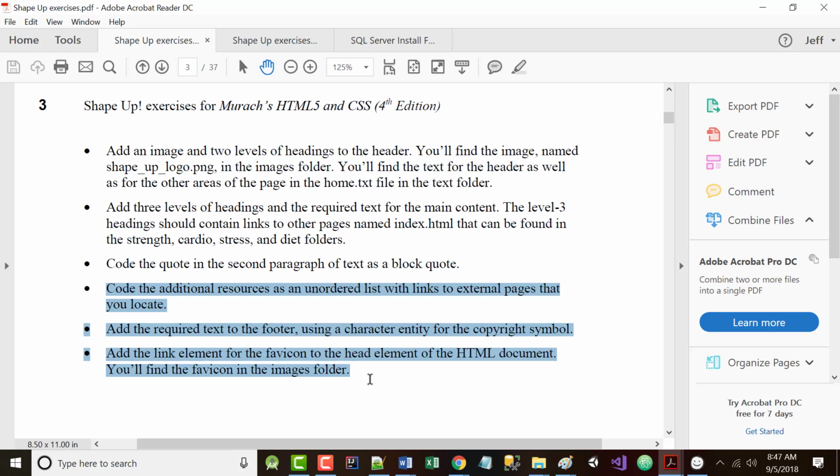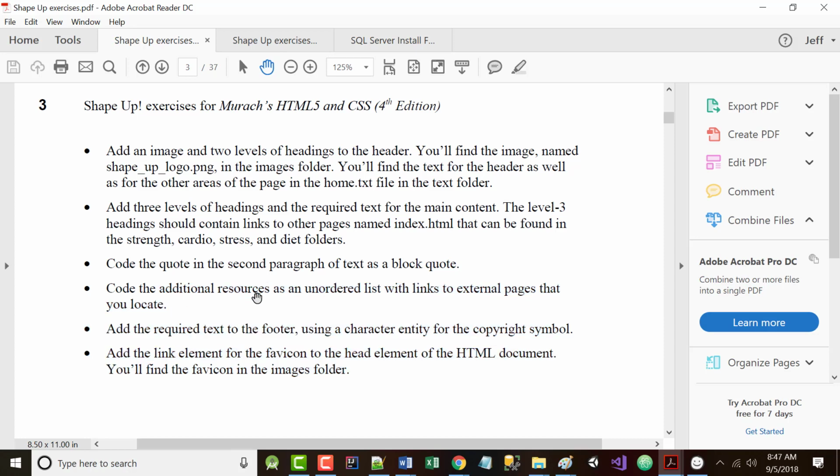All right, so what's left? Code the additional resources as an unordered list with links to external pages. Not hard, we'll do that. Then we'll add the required text for the footer. We'll do that. Then we'll add the link element for the favicon. We'll do that. So let's do those last 3 things.